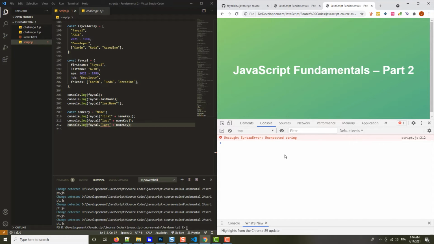Okay, so I will just comment this code. So we have to use the real final property name and not a computed property name. So for example, this one is a real property name as it appears in the object, and so that's why it works here in this case.